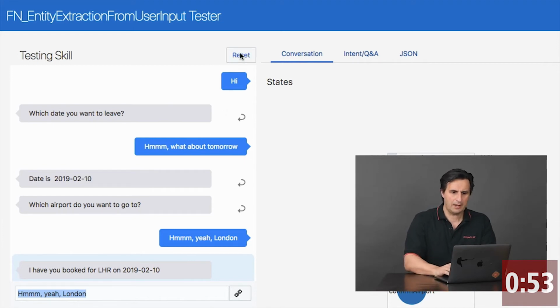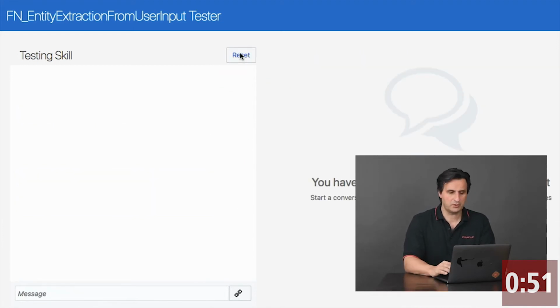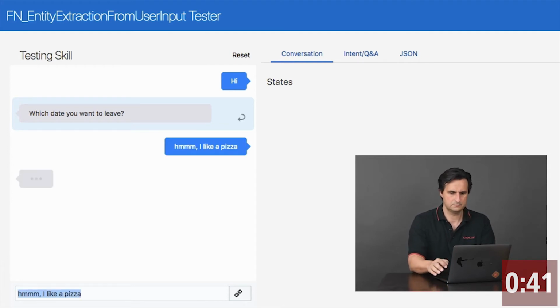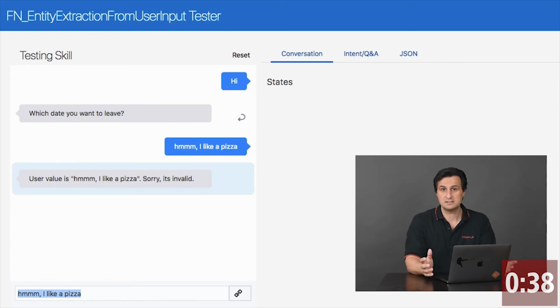So let me show you that it doesn't work if you put in the wrong values. So I put in hi, and then when you want to leave, I like a pizza. And it says it's a wrong value. So how does it work?